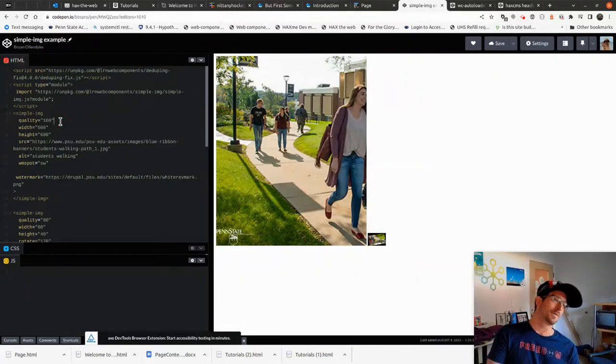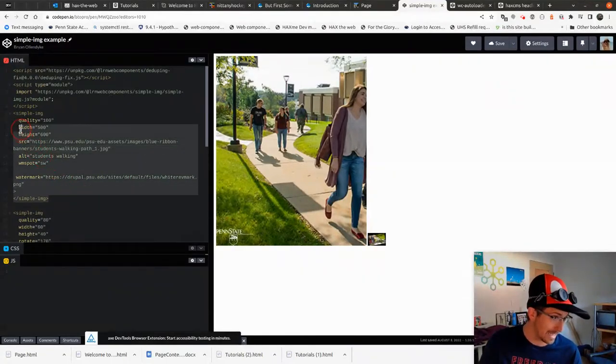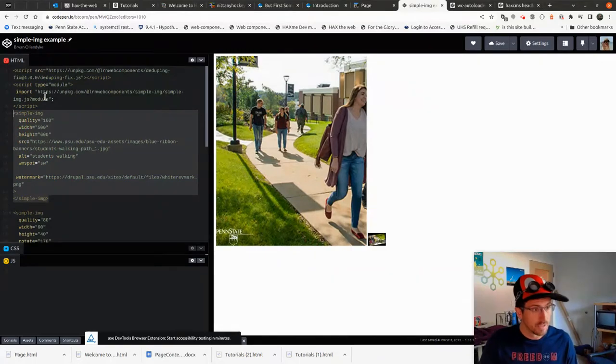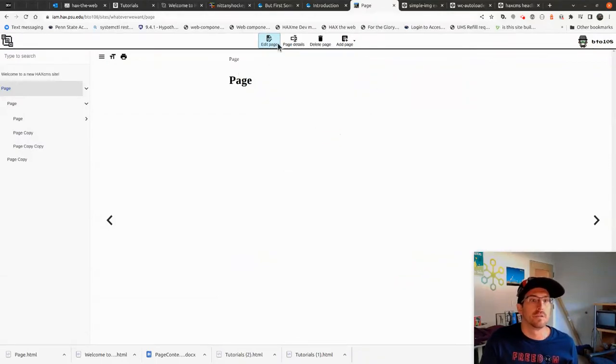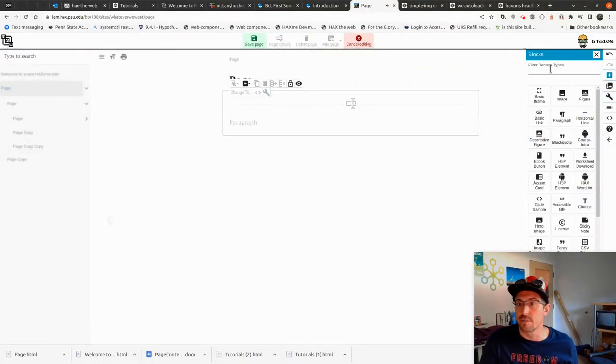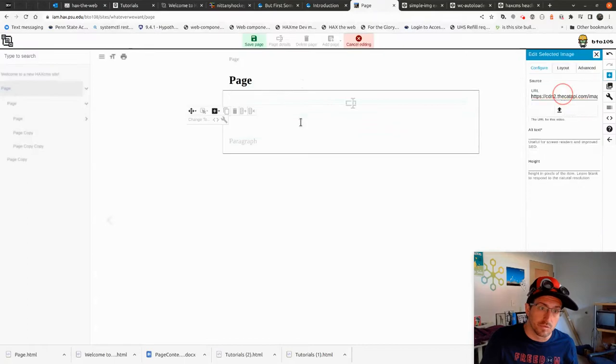However, it is a web component that is using Vercel to do the manipulation on the fly. So it's serverless, and yet we have it here in our front end. So we could point it to basically whatever we wanted. I could go into the HAX editing environment. I'm going to add an image into the page.